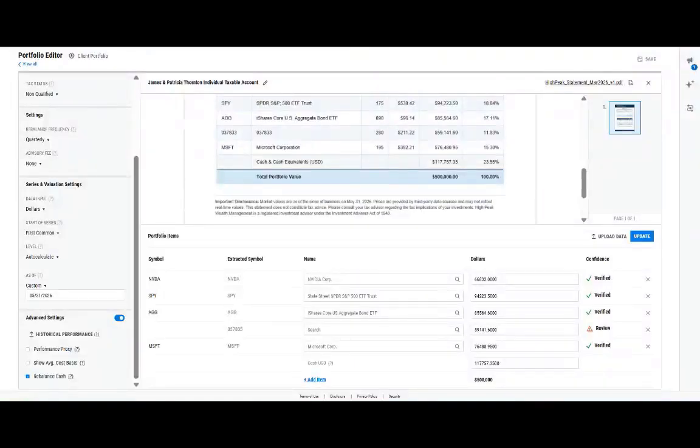However, there's one issue. You'll notice that one holding, 037833, has been flagged with an orange review status. Quick Extract wasn't able to confidently identify this one, so it's asking us to take a look.